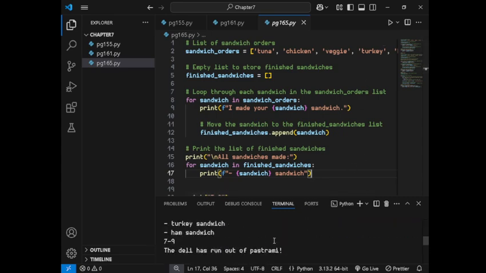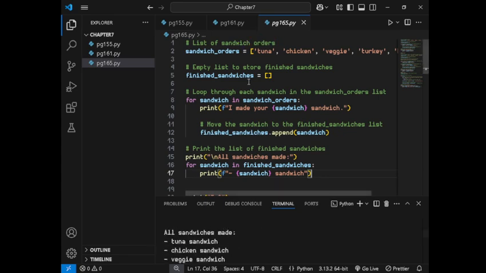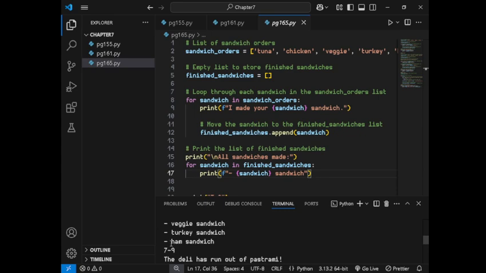Let's go all the way to the top here. I made you tuna sandwich, chicken, veggie, turkey, and ham. And then finally, all sandwiches made, as we've stuck them in this list: tuna, chicken, veggie, turkey, and ham.